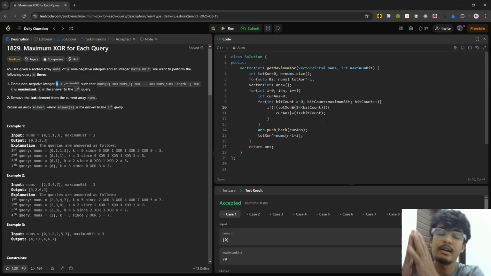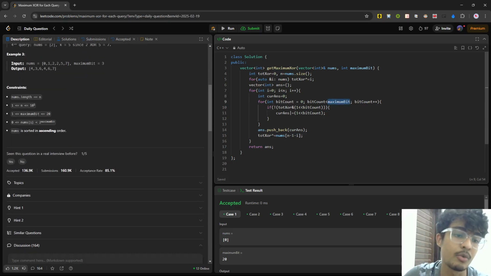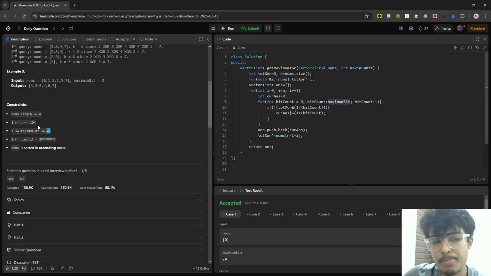So for that I am iterating through all the bits from left till maximum bit, and I am checking whichever of them is not set, so that I can set it in my value, which can then be returned. That's it. So the time complexity here is that maximum bit is at worst 20. So the time complexity here is like big O of n into 20.